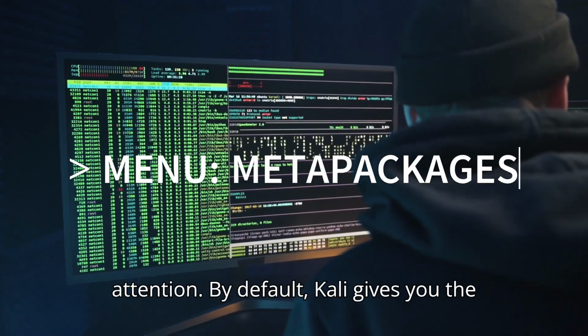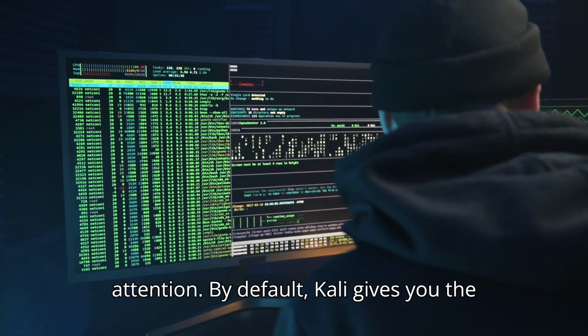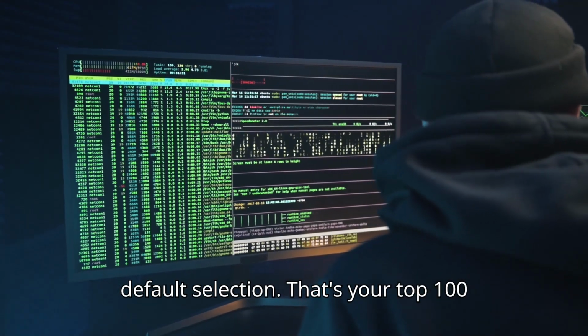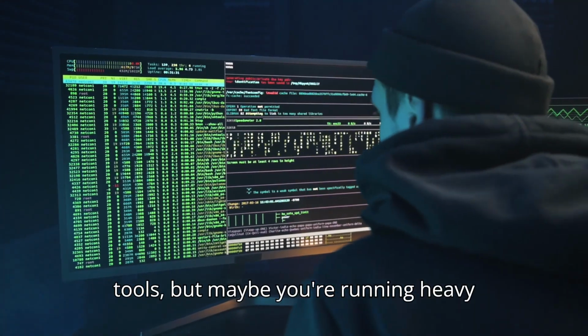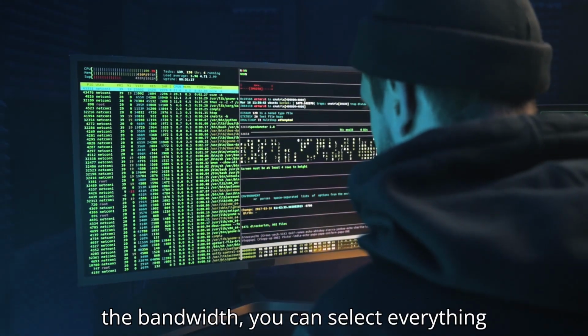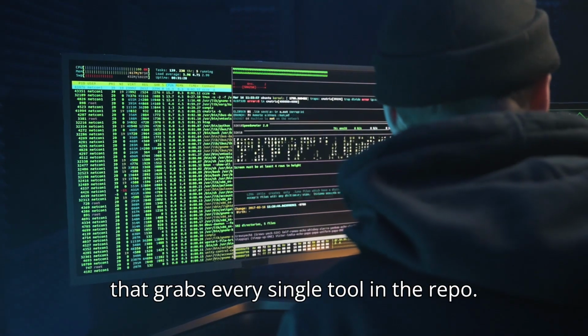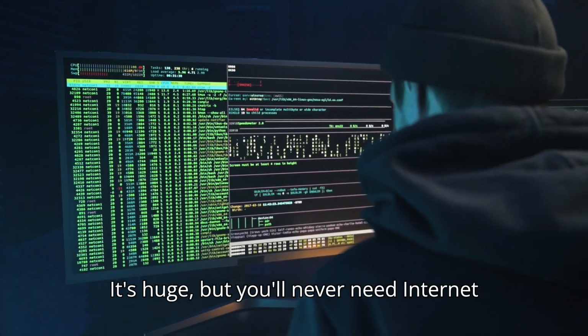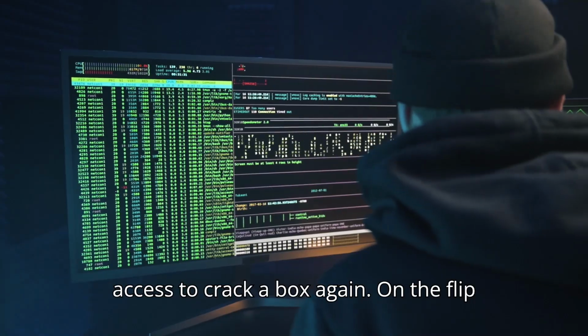Now, pay attention. By default, Kali gives you the default selection. That's your top 100 tools. But maybe you're running heavy today. If you have the storage space and the bandwidth, you can select everything. That grabs every single tool in the repo. It's huge, but you'll never need internet access to crack a box again.